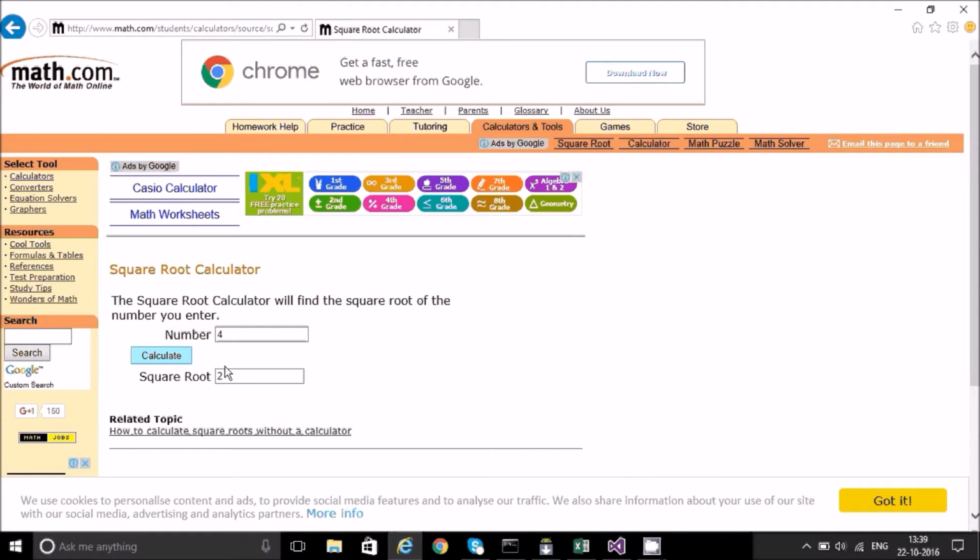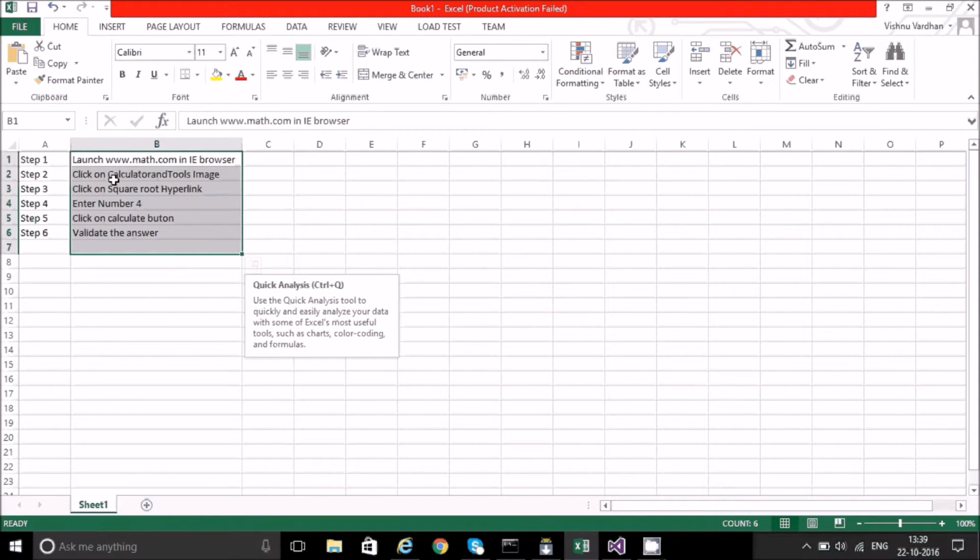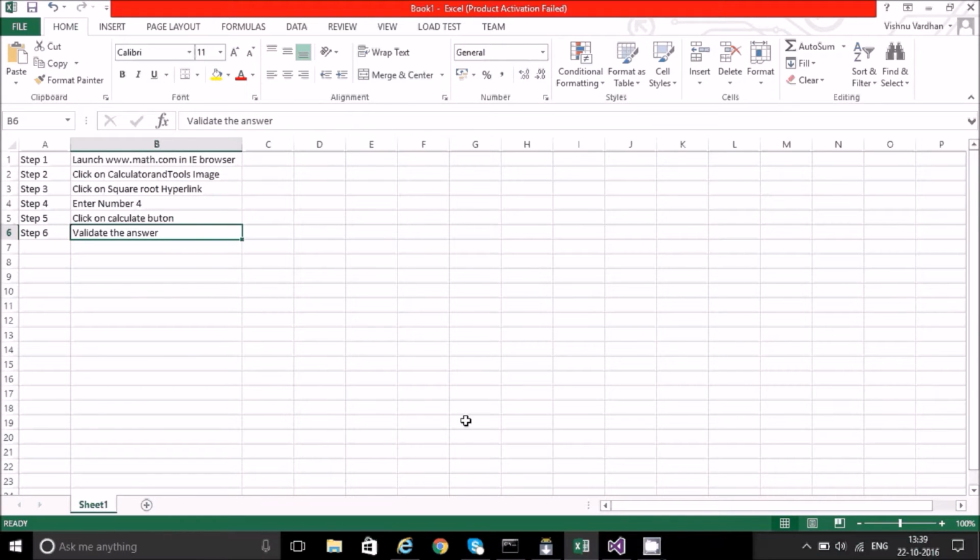which came here. The same steps are mentioned here in the Excel sheet also. There are 6 steps where I need to launch math.com in Internet Explorer, click on calculators and tools and image, click on square root hyperlink, then enter number 4, click on calculate button and validate the answer. This is my test case. And how to automate this using coded UI, I will be explaining.